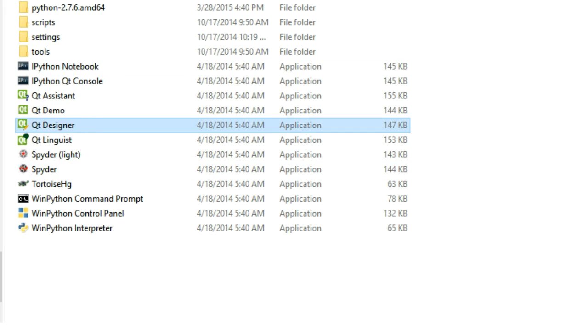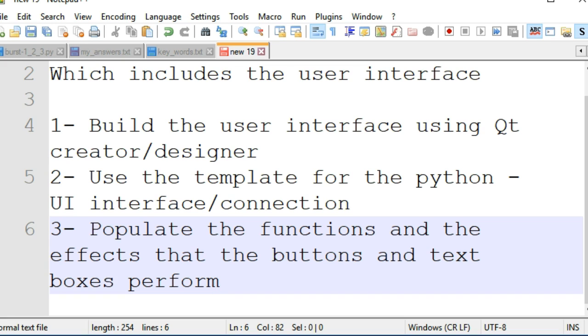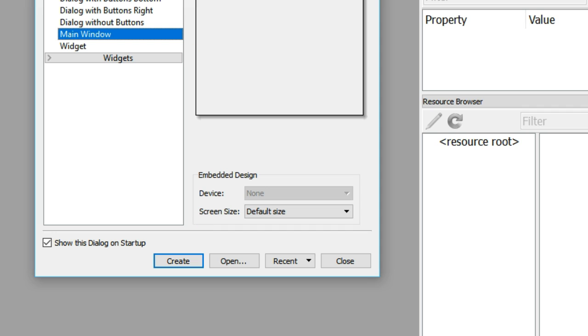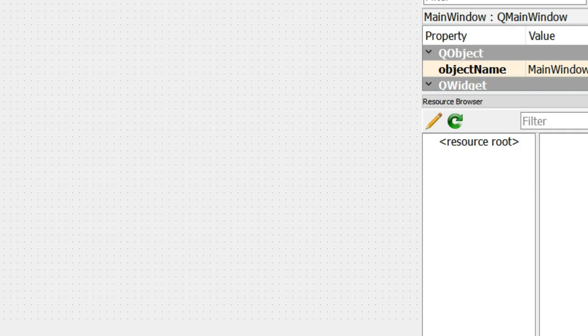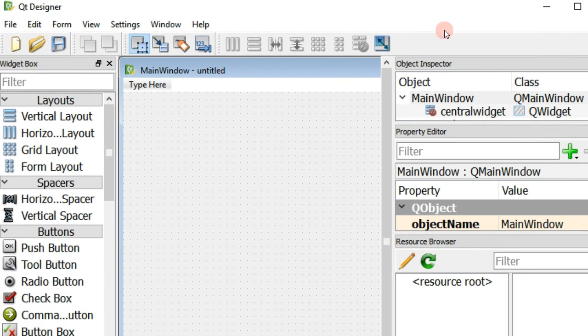Double click that, and it will open Qt Designer, which is like an external builder for the interface. After we design what the user interface looks like, we're going to create links for what those buttons do. When you open the program, it looks like this. You just press create.